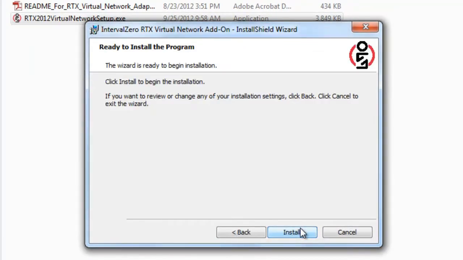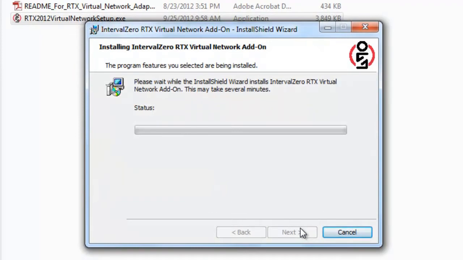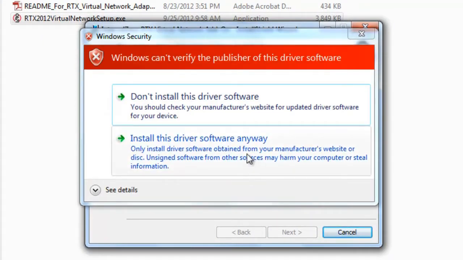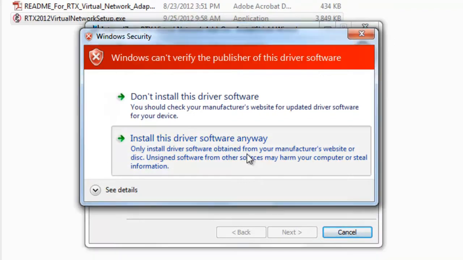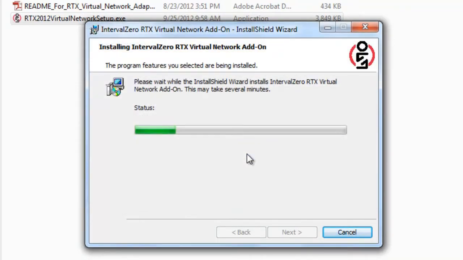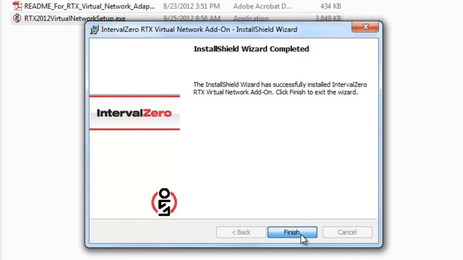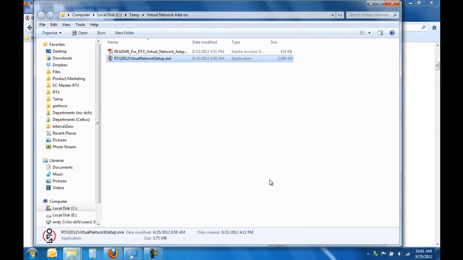So here we'll click Next, Install. Here's our status. So here it says security warning, we'll go ahead and install this driver. And so for the sake of time, I've kind of time elapsed things. Overall, this installation should take no more than 2 minutes. And so let's go ahead and click Finish. And that's it. So the driver or the virtual network add-on is actually installed now. So let's go ahead and configure things.